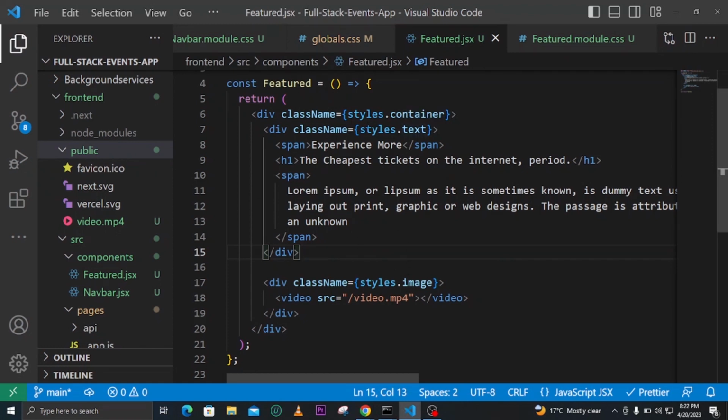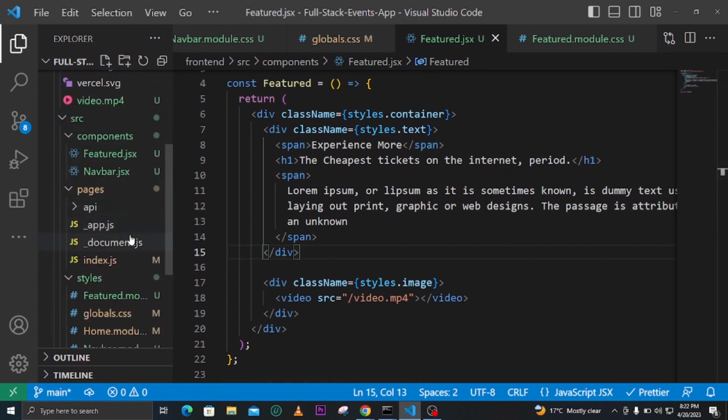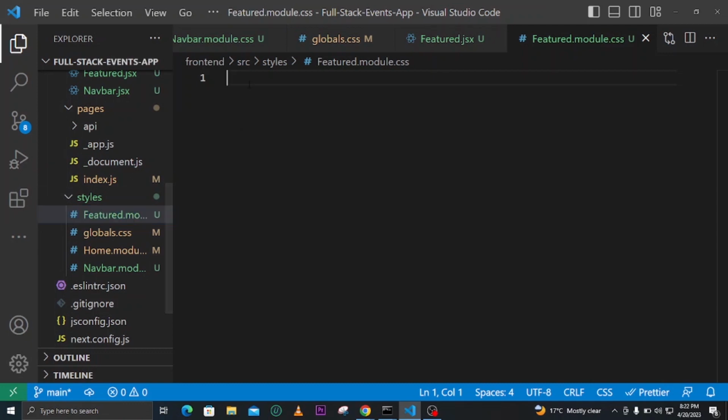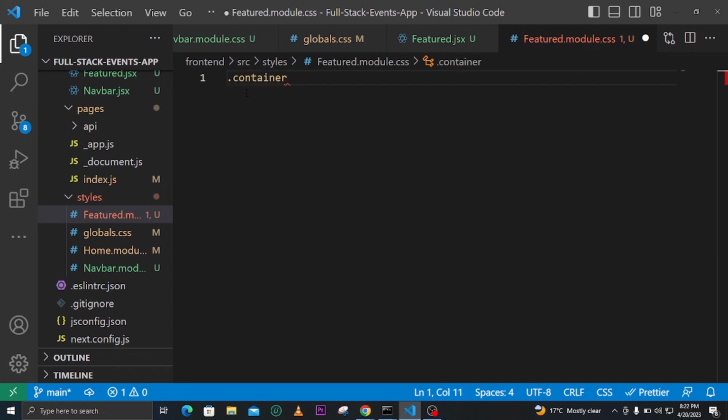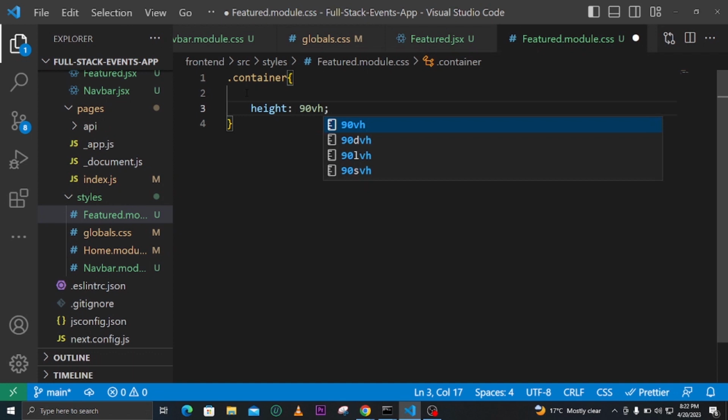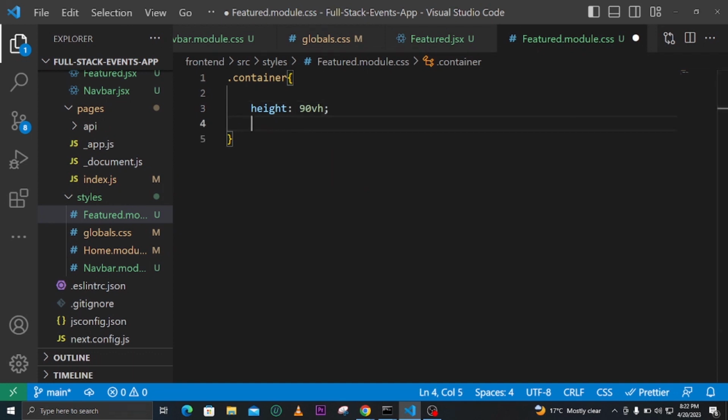So this is text, this is image. So let's go back. In this featured section here, we just say text just like that. And let me start with container. So I'll just say container, and then here I'll say height to be 90 VH, and then I'll add a background, like a linear gradient, just like the other one.